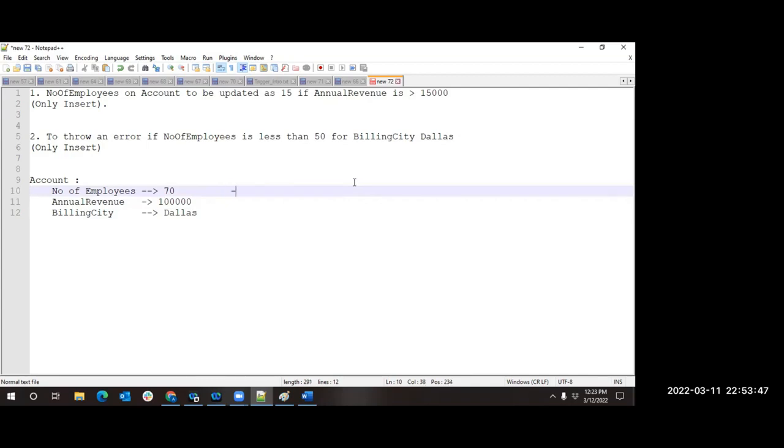First thing, let's go with an assumption that this got fired first. What will it do? The number of employees on the account will be updated to 15 if annual revenue is greater than 15,000. Since annual revenue is greater than 15,000, the number of employees will be updated to 15. I'm going with the assumption that my first trigger got fired first and then the second trigger. My first trigger modified the value from 70 to 15. Then my second trigger came into the picture.